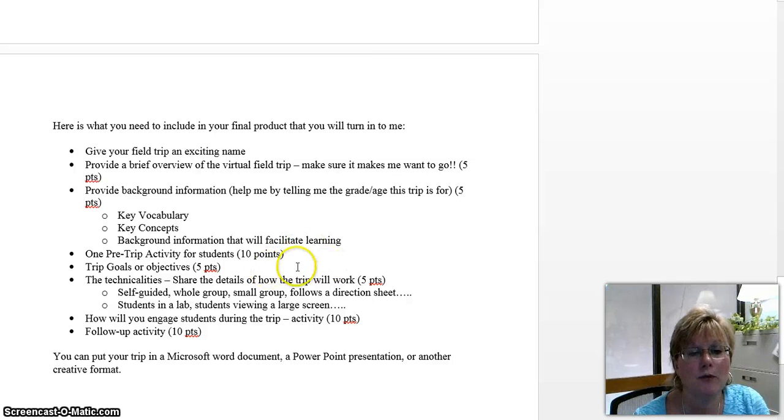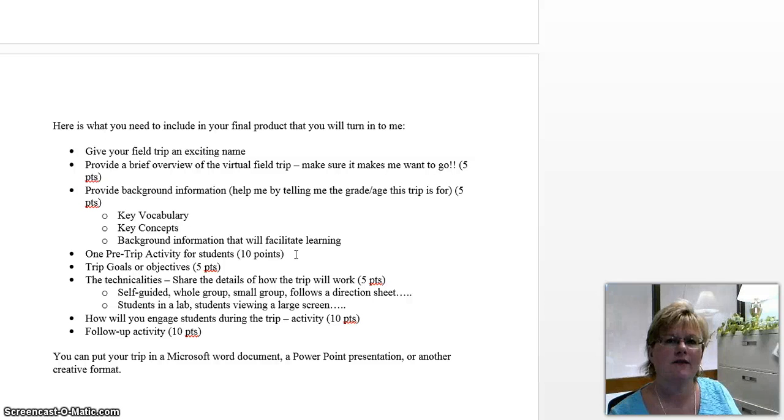Then I want you to do one pre-trip activity for students. When we go on an actual real-life field trip with students, we always do something before we take them so they have some background information. So you're going to do the same thing here. And then the trip goals or objectives would be next, and then the technicalities.